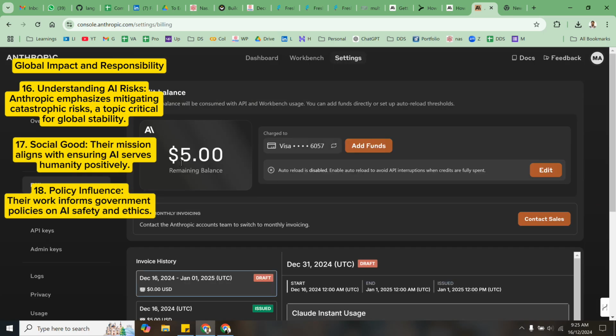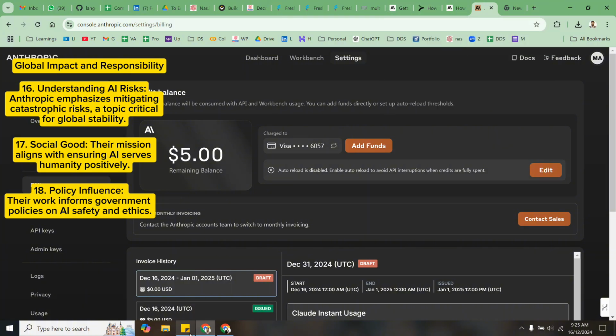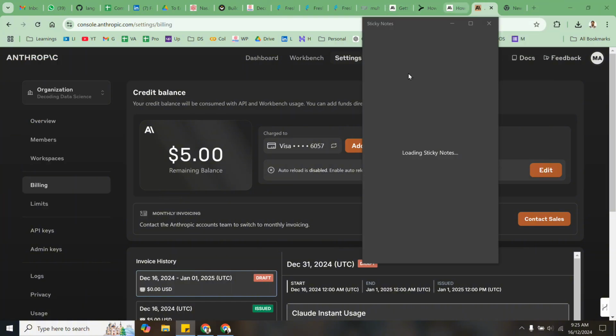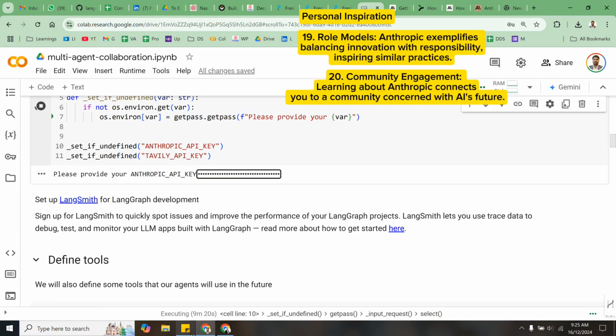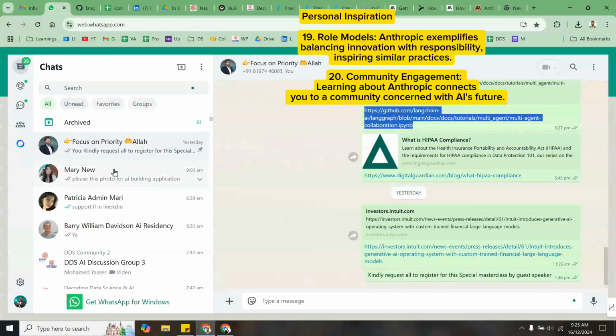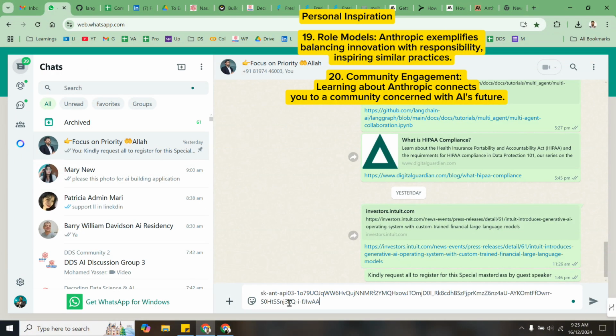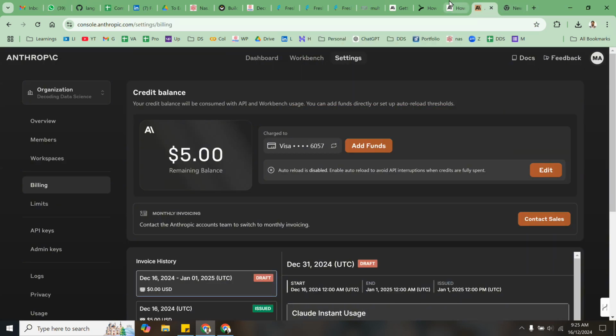Issued. So now this is working. So the key that I have copied, I can take that key and go to the notebook, but I need to save it somewhere as well, but I'm not able to know where to save it. Let me just send it to my WhatsApp, and this is working.